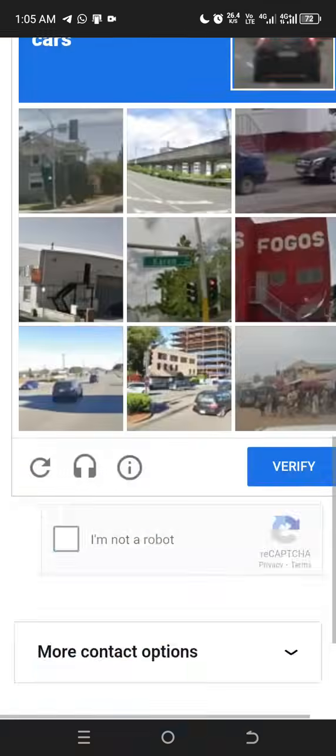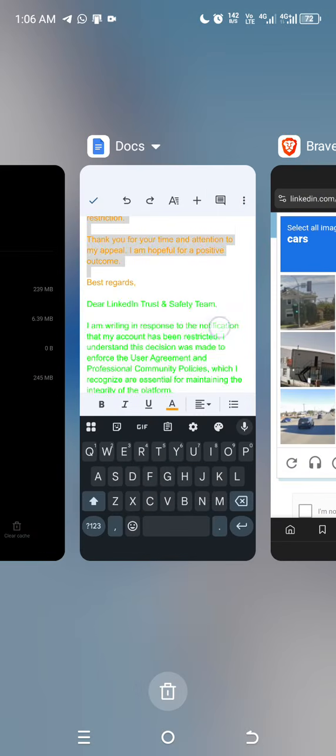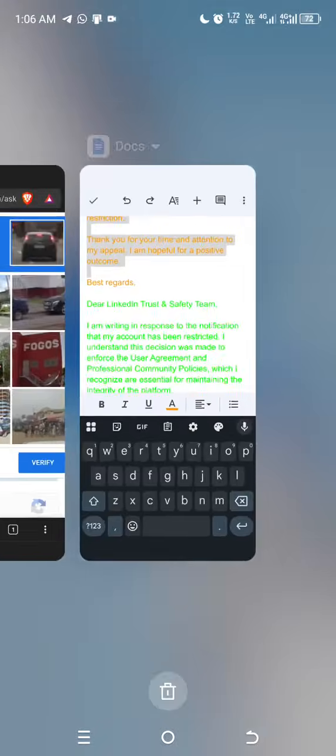Once you're done with that, you fill the captcha and you are good to go. You submit it. If it didn't work, you still know the process. You clear your cache and storage and you are good to go.